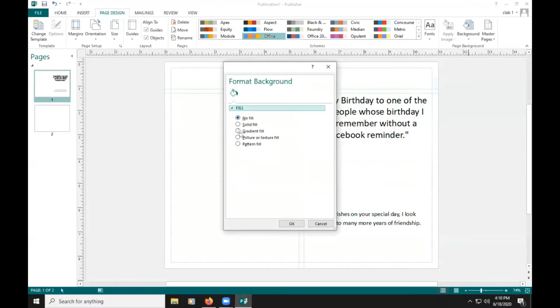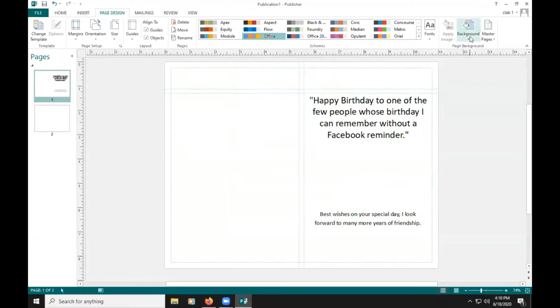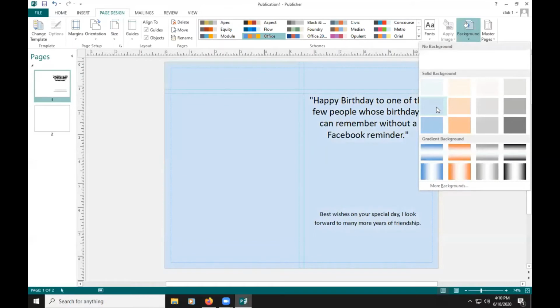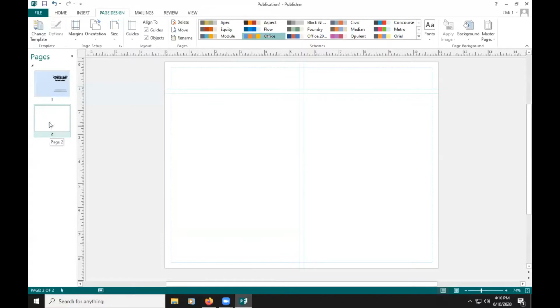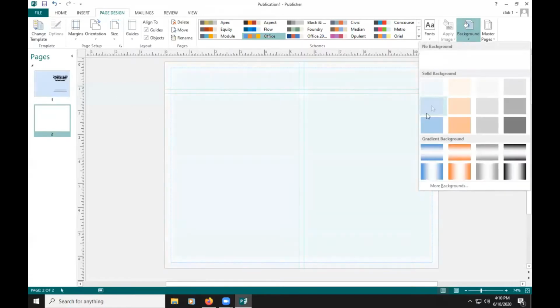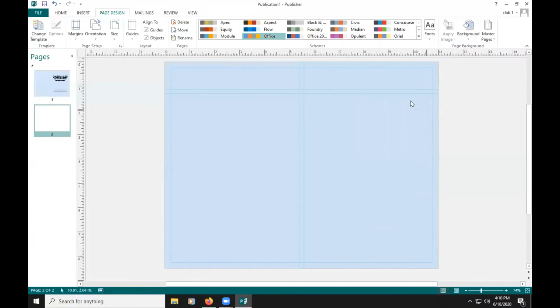That gets a little bit more complicated, so let's just choose from one of the options that it gives us initially, since I saw one that was kind of Facebook-like. So I think this one's pretty nice, so let's click on that, and that's gonna change this page at least. You're gonna need to do the same thing to the second page. So just go click on the second page, go to background, and choose that same color once again.